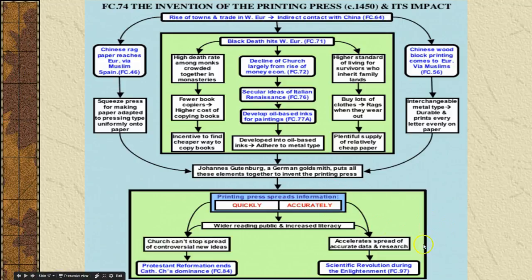The accuracy of this data is really important for research, because now people in different countries are able to share research and information with each other across the continent, and it's accurate. And so everyone's working on the same page, everyone's working off the same knowledge set, and so we see this massive growth of science and this sparking of a new revolution known as the scientific revolution.